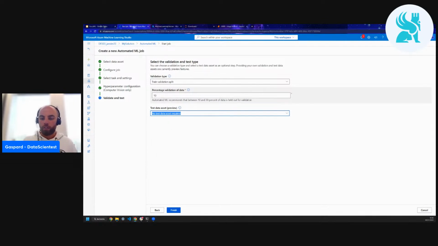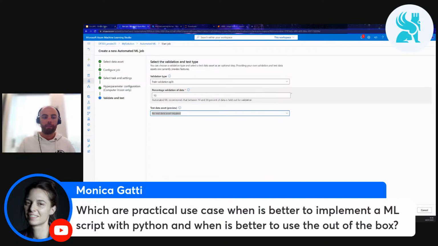There is another question: which are practical use cases when it's better to implement a custom script with Python, and when it's better to use the out of the box? That's a good question. It depends. It depends if the things you want to do are already implemented, and if you can already access them directly here with the AutoML tool.